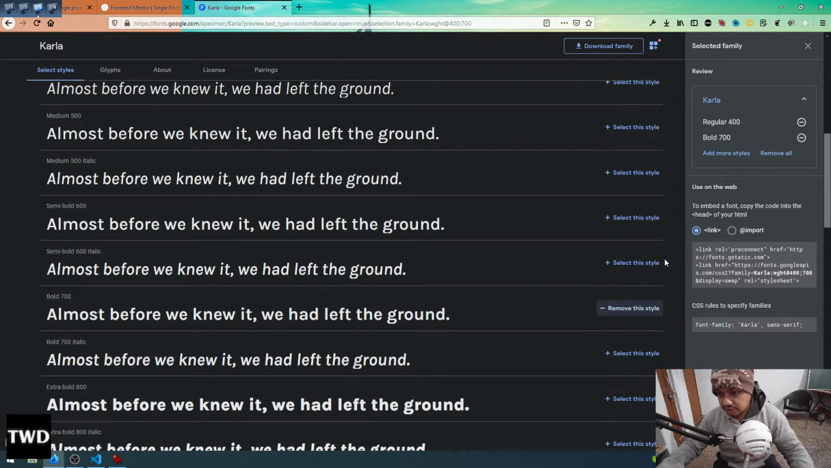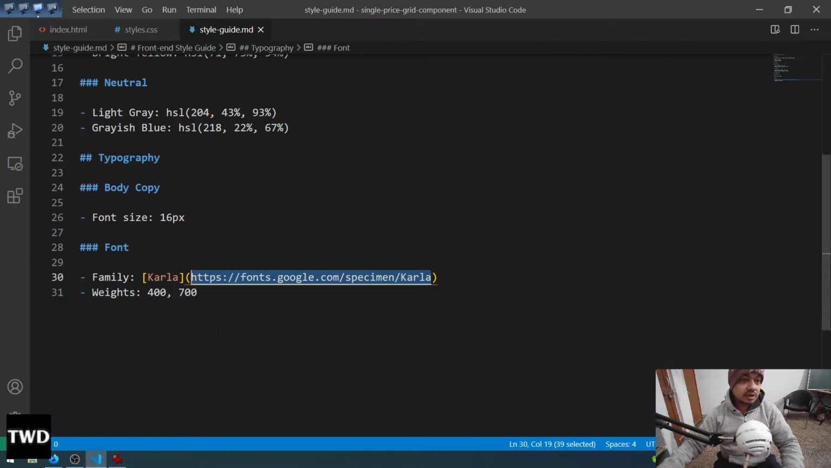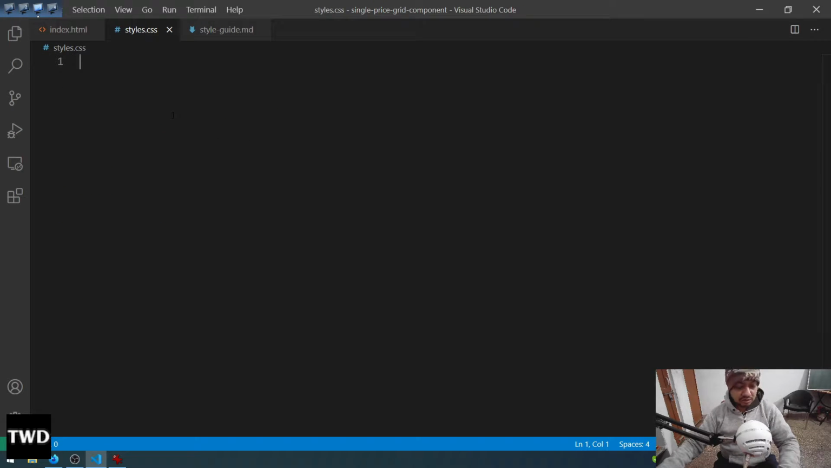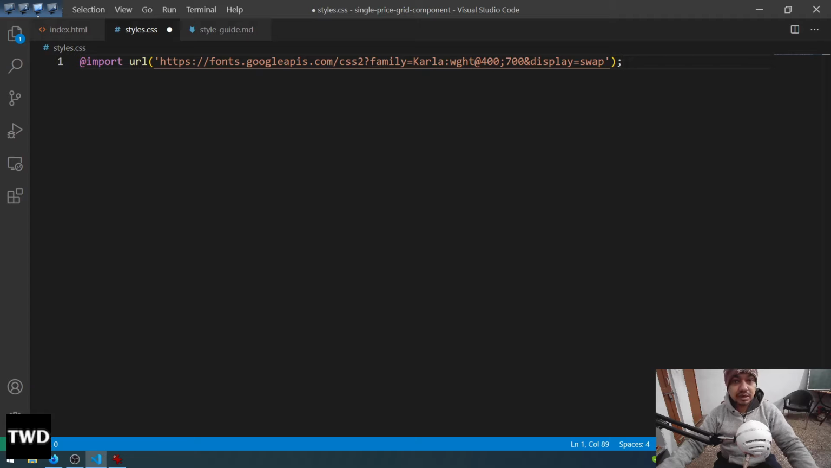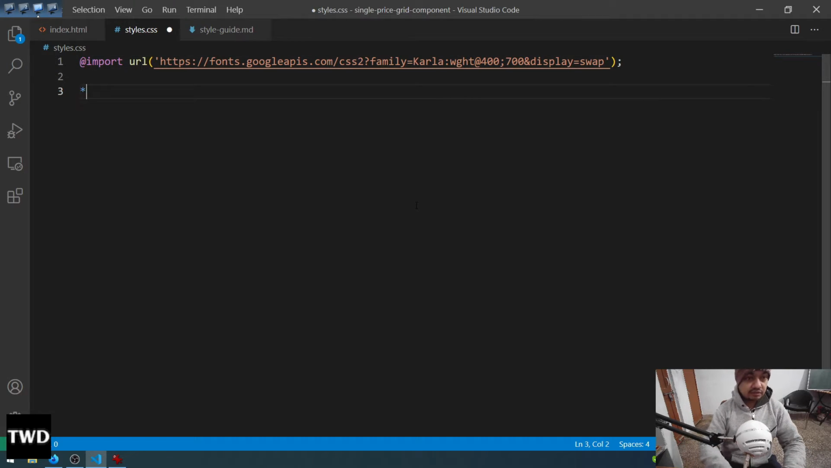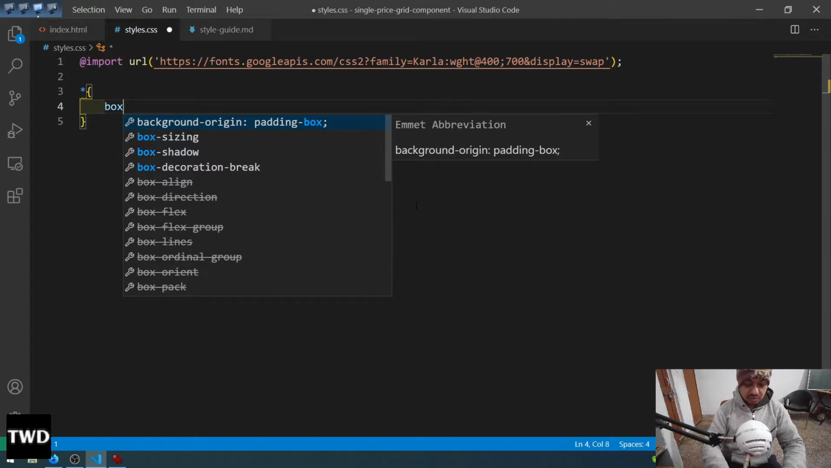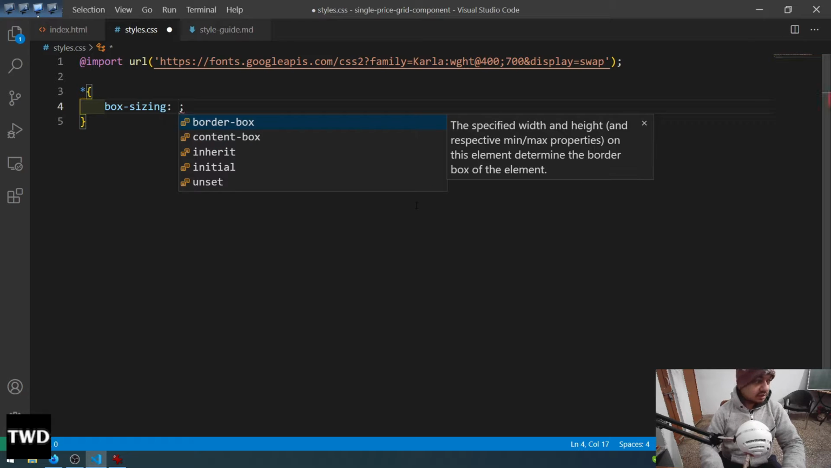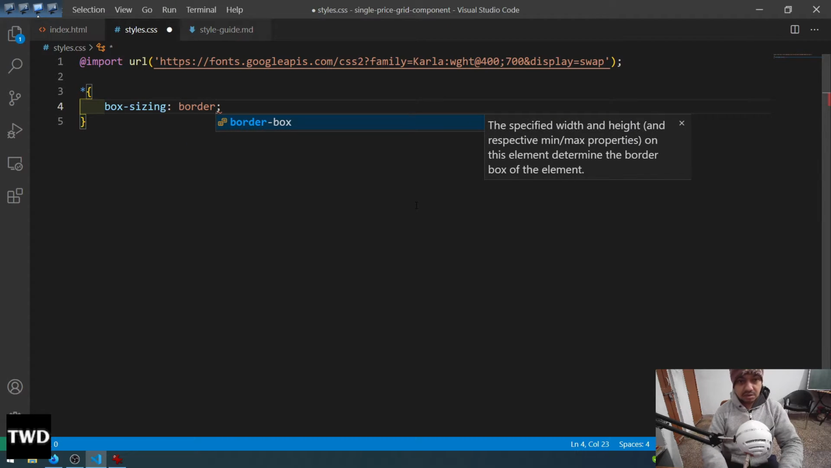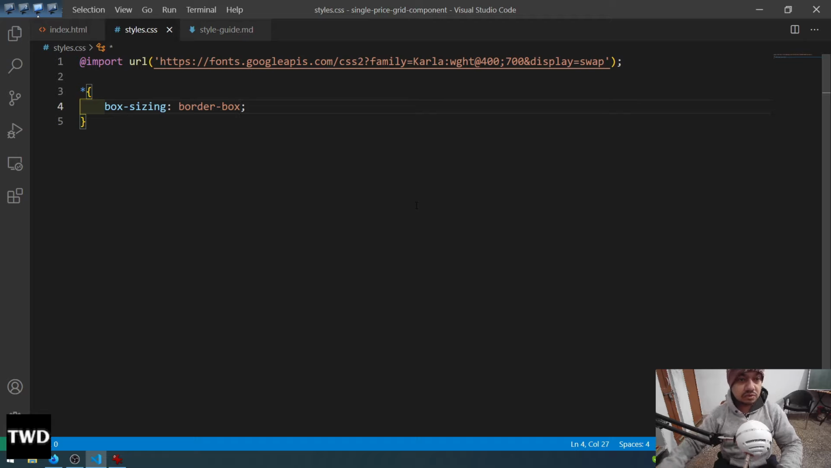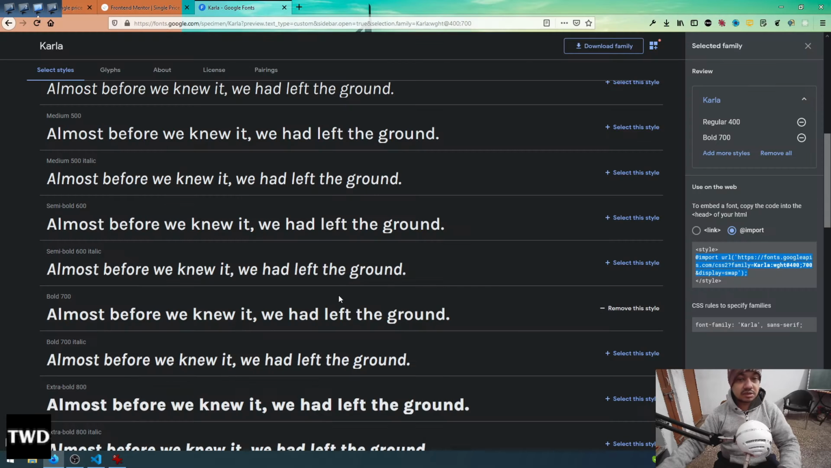I don't want the link, I want the import, so I have to click here, and this I will get. So I have to copy this. So this is how you use Google Fonts. And then I have to go on top of my styles and import like this. And then as always, we are starting our styling, box sizing, border box we have to do, so that everything is okay.